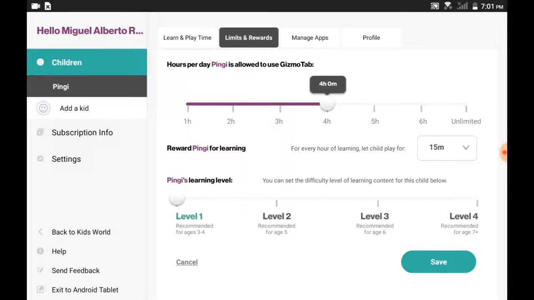The last section on the screen shows the learning level. Learning levels are automatically determined by the age of the child. The parent can change the learning level depending on how quickly the child learns.